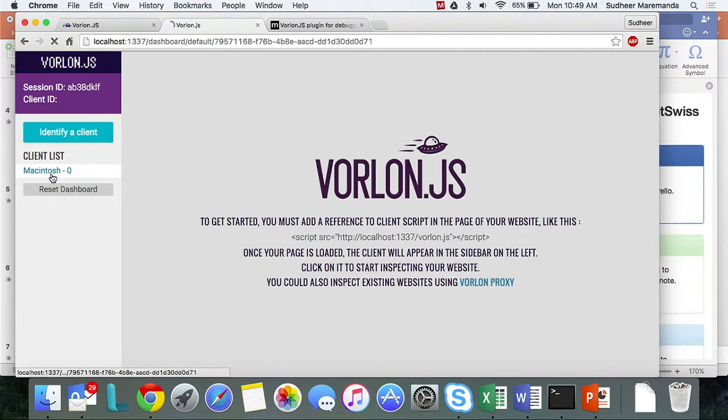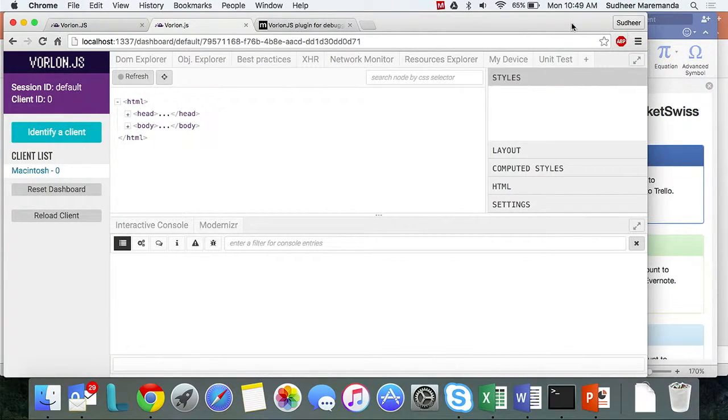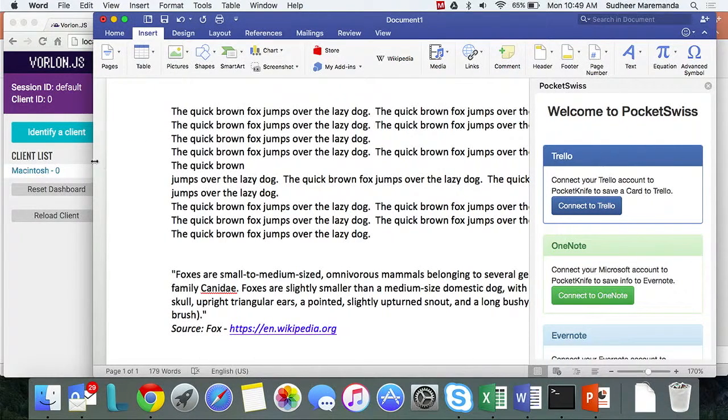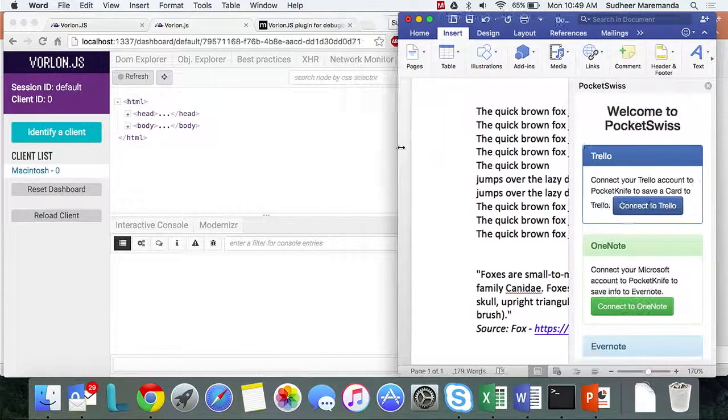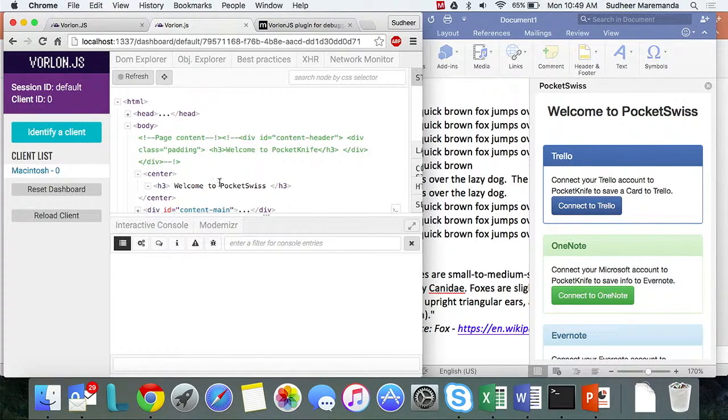So I'm going to click on that. And again, this is my debugging interface from a Vorlon perspective. Let me just reduce the window size over here, just to show you how the debugging is going to work from a Mac perspective. And now, as I mouse through the DOM, the HTML, you'll see that I can go in and modify the text over here. Hello world, and you'll see that changes directly in the add-in.